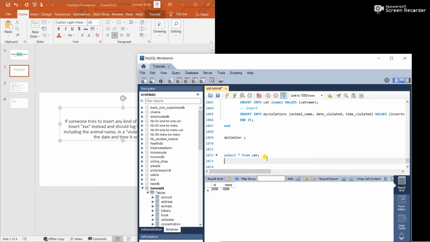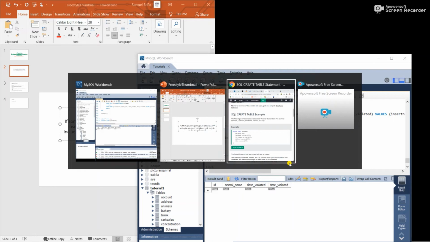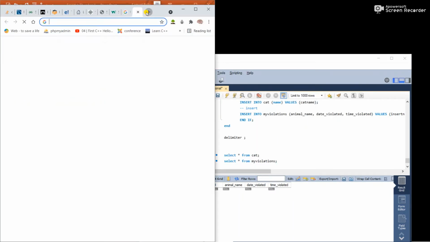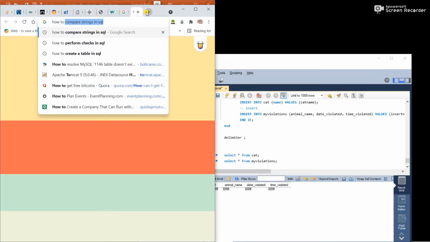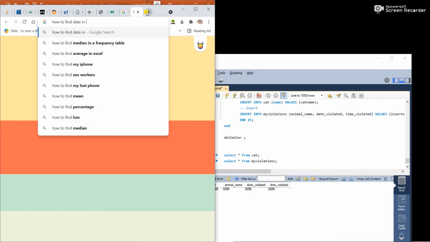So there's no cat name inside here, and there's no violations also as well. My violations. Yeah, there's nothing here at all. So that's one thing too. So if you wanted to go further, you could ask yourself, how do I now search, how do I find data in my table? That's one good way because you've done some small learning. How to find data in my SQL table.